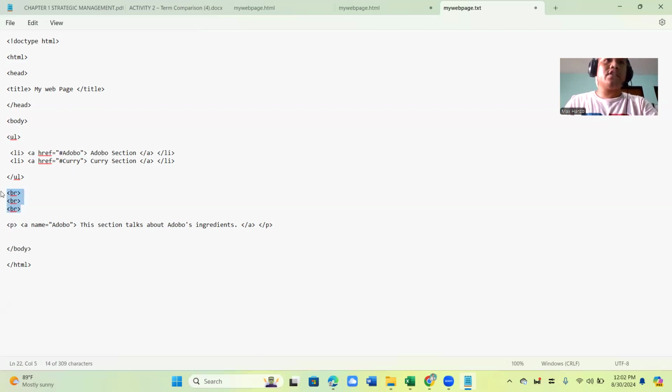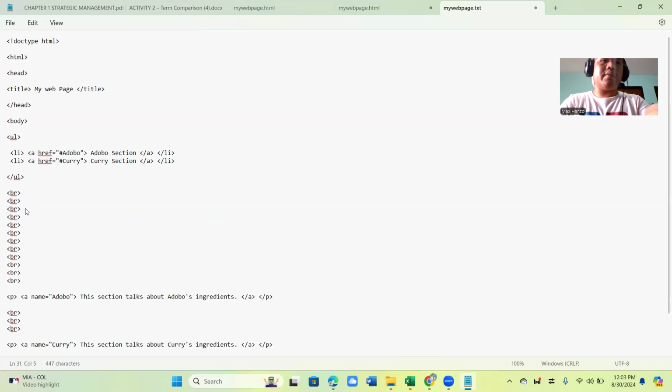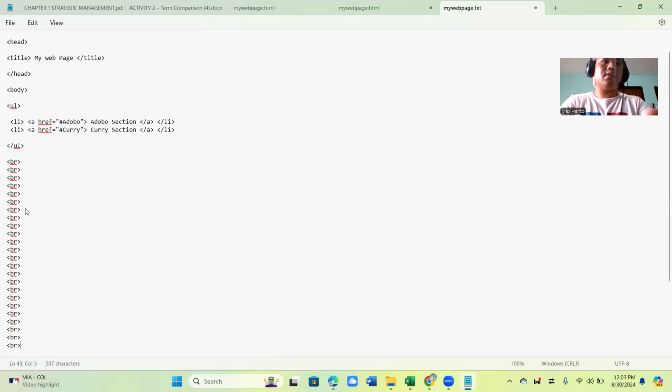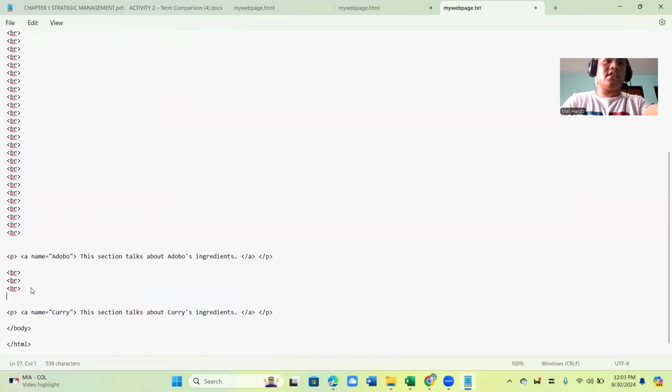And then, of course, let's also add line breaks for the description of the second link. So this time, let's name it as curry, since the second is all about curry. So say it that way, right? Now, just to put an emphasis, let's just put massive line breaks. There you go. Okay. Then let's just follow the same.